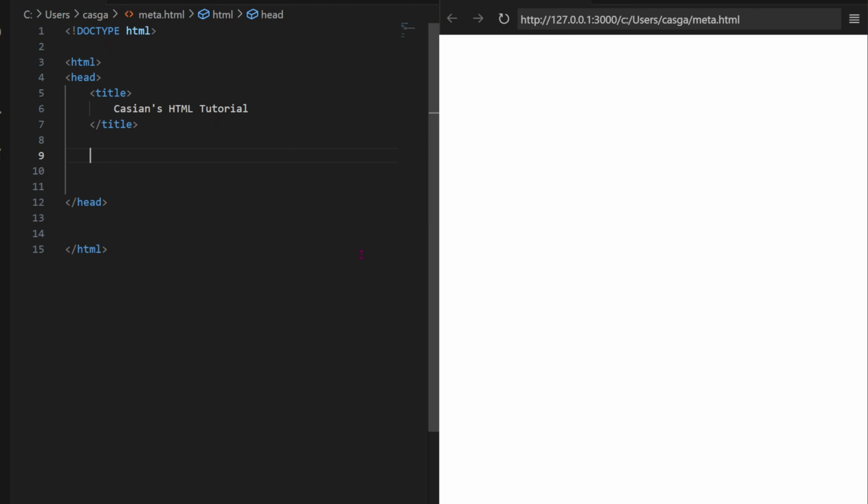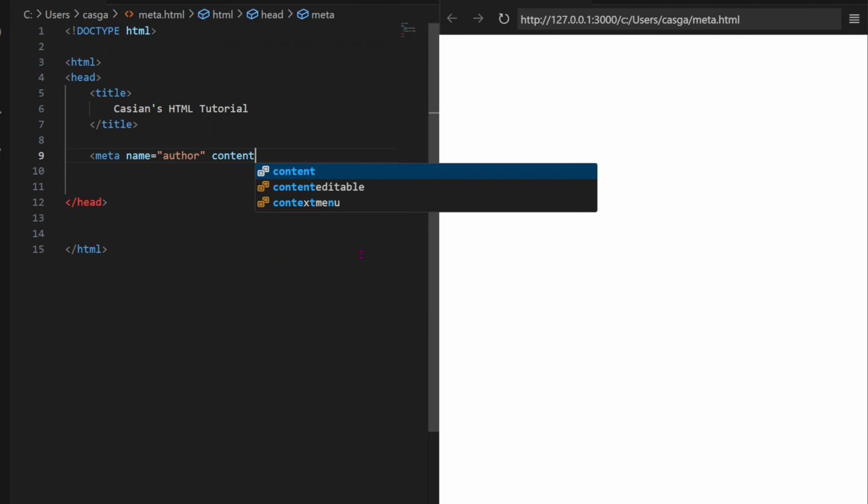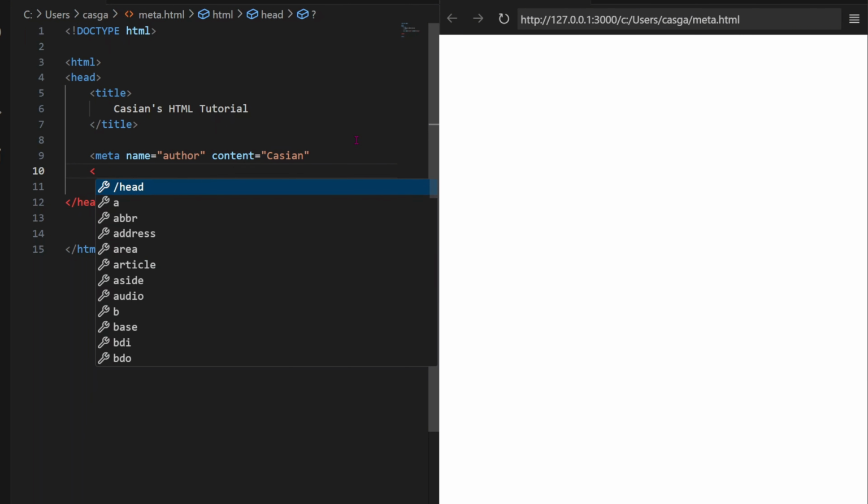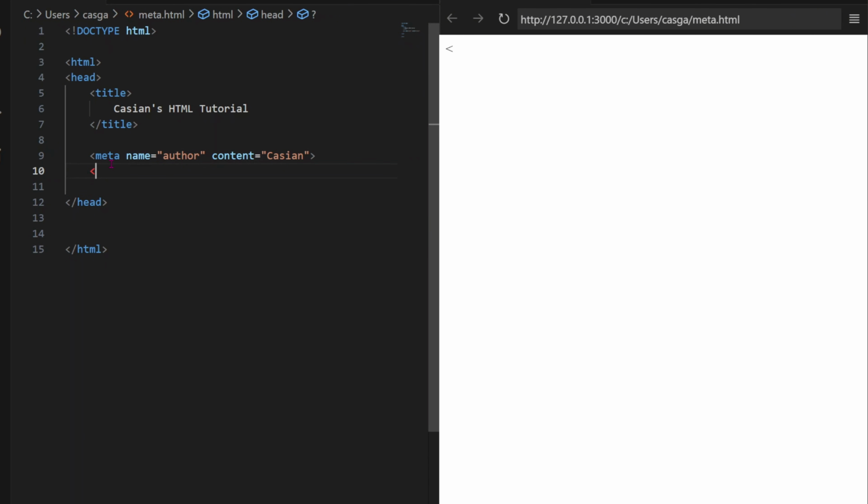So we can talk about the meta tag again, and we can say the name, and we can say, for example, the author of the web page, and inside the content is saying who the author is, and the author is obviously Casian. Realistically, it's pretty easy and pretty simple what we're trying to say here. And we're gonna close that, make sure to close it.